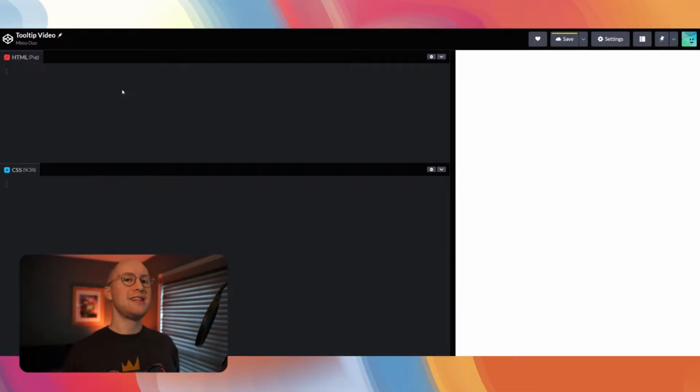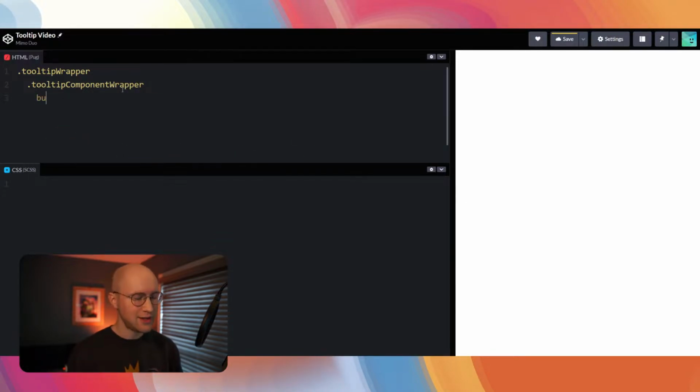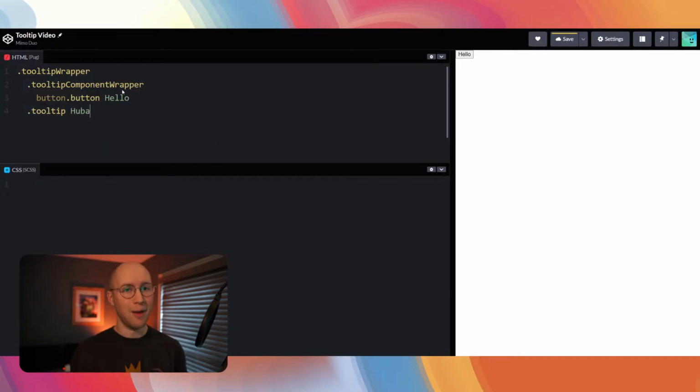So the markup for this is going to be extremely simple. You have a tooltip wrapper, which we're going to place position relative on, your tooltip component wrapper, which is going to be your markup that the tooltip grows from, which in this case I'll just have a button that says hello. And the tooltip itself, which can be a div with any kind of markup that you want inside of it. I'll put hubba.